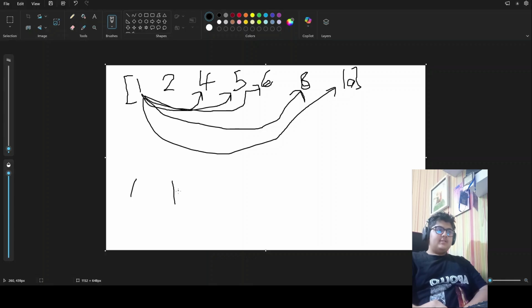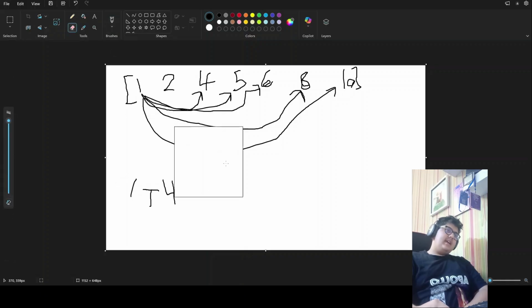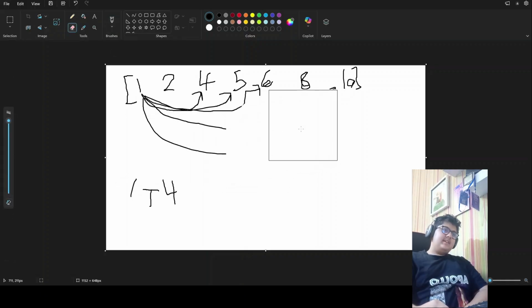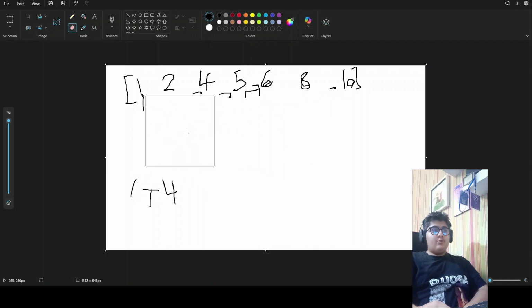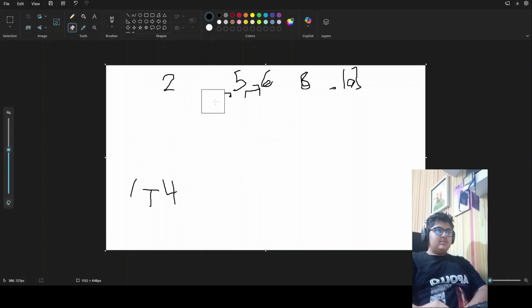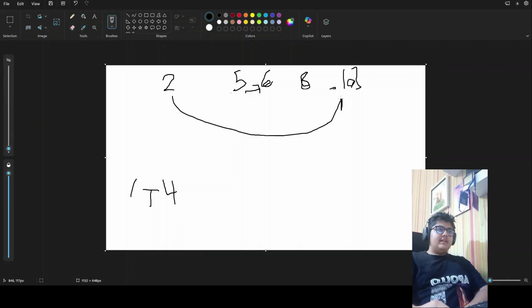Then what we have is 2 tries to go with 10. It can't. Then it tries to go with 8. It can't. Then it tries to go with 6, which 6 minus 2 is 4. It can't. It tries to go with this. 5 minus 2 is 3. When this happens, that there is simply no other thing for it to mate with, we say this is someone that can't pass on genes, so that will get deleted.